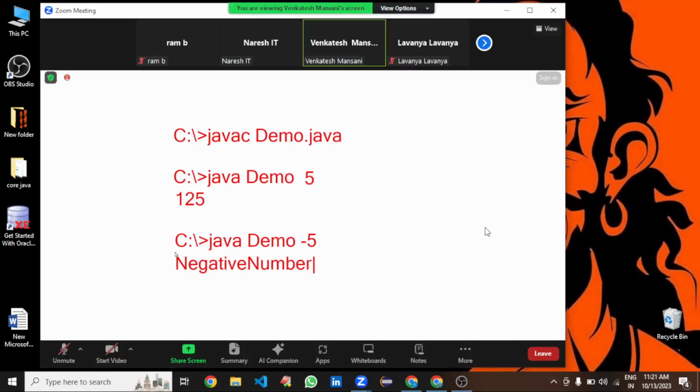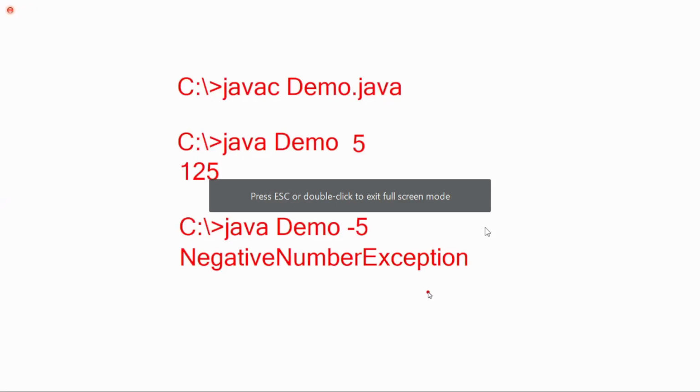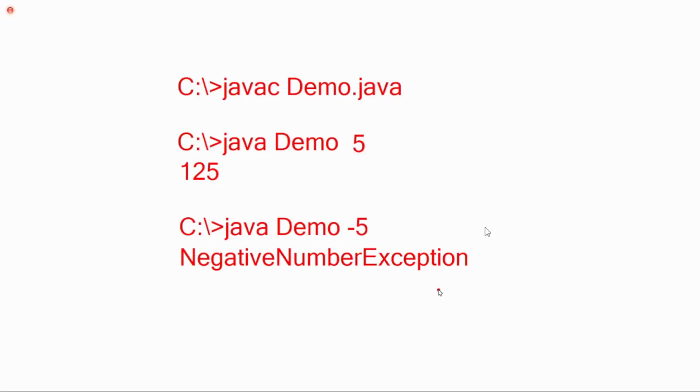Negative number exception. This negative number exception is not there in the Java library. We are creating a user defined exception. All exceptions are classes in Java, so this exception also we are creating like a class.